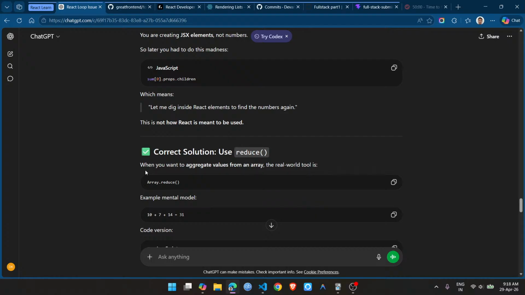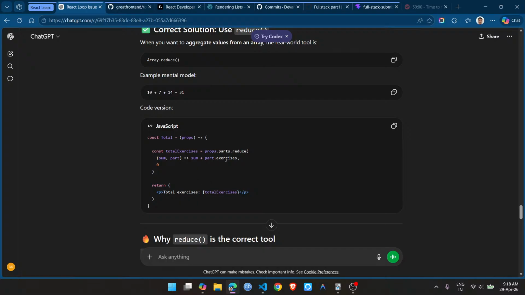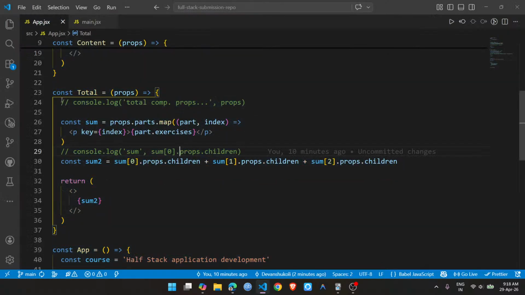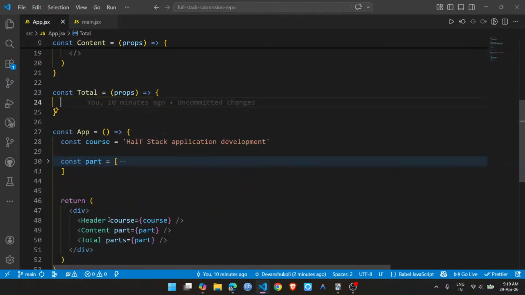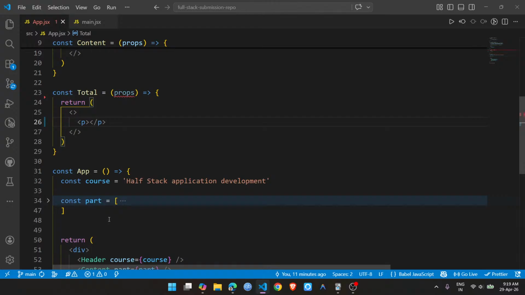When you want to aggregate values from an array, the real-world tool is reduce. The mental model is this, and the code version should be like this: sum, part dot exercise, and in the return I have to do this. So let's scratch this and return something with fragments, with the total exercise.